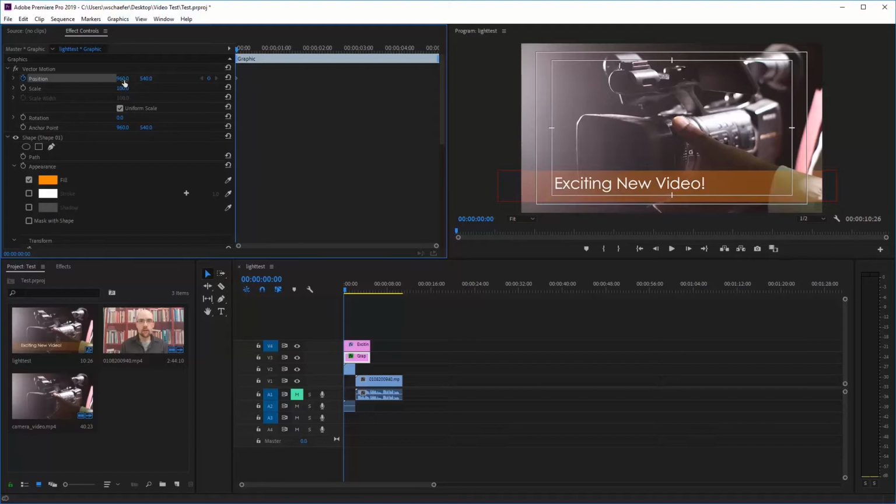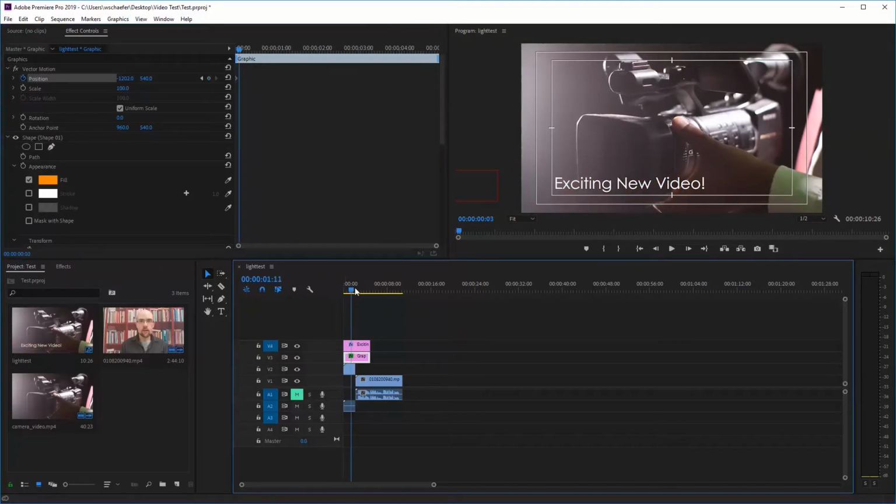Now, if I adjust this number here, I can drag my rectangle off of the screen. And if I scrub my playhead, we can see that nothing is happening right now. And the reason nothing is happening is because we only have one keyframe. Now, if we add a second keyframe, it tells us that the animation is changing over time.